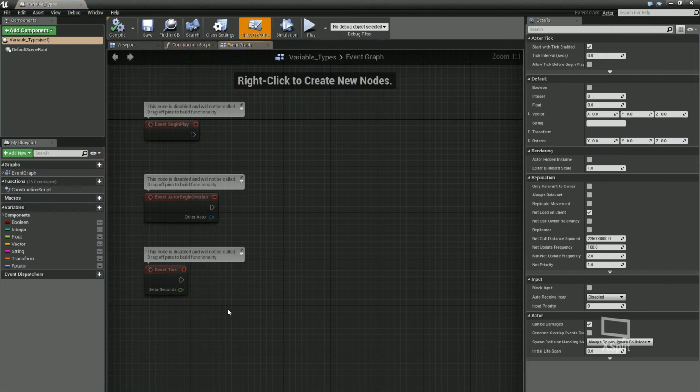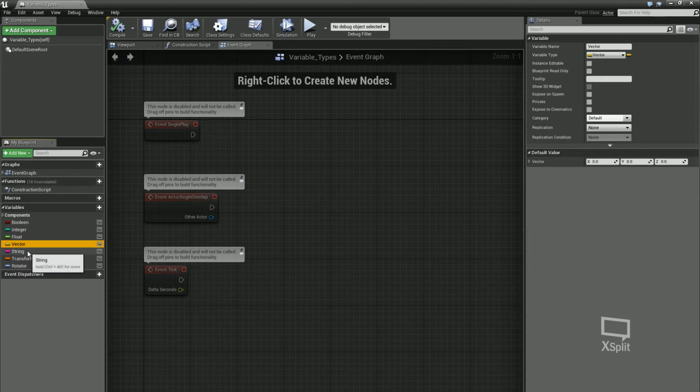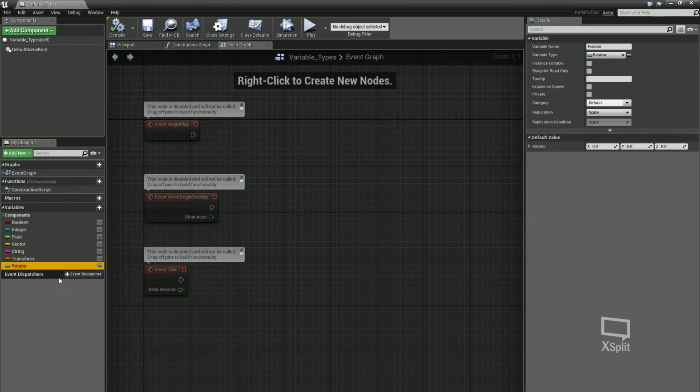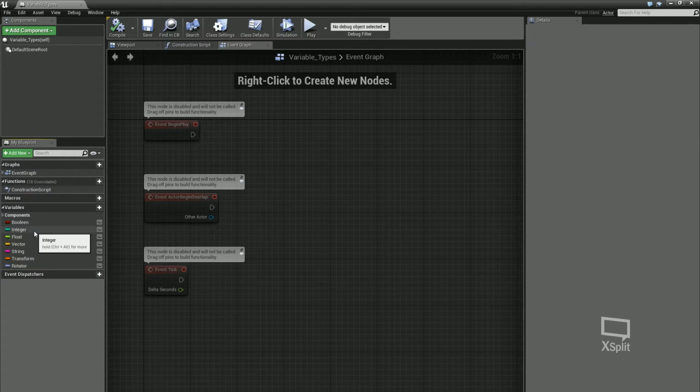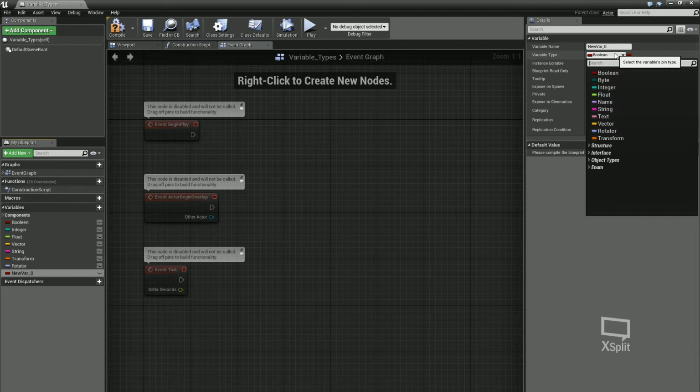But what I've done in mine when I open it up is not very much other than on the left hand side I've made 6 variable types, and they're all different. So we've got a boolean, integer, float, vector, string, transform, and a rotator. To make a variable, it's really simple. All you have to do is hit this plus button, name it, and here in the top right hand corner you can choose what variable type you want to have.